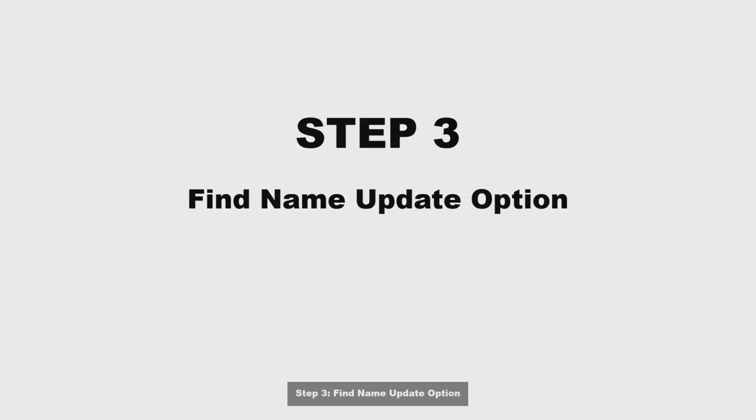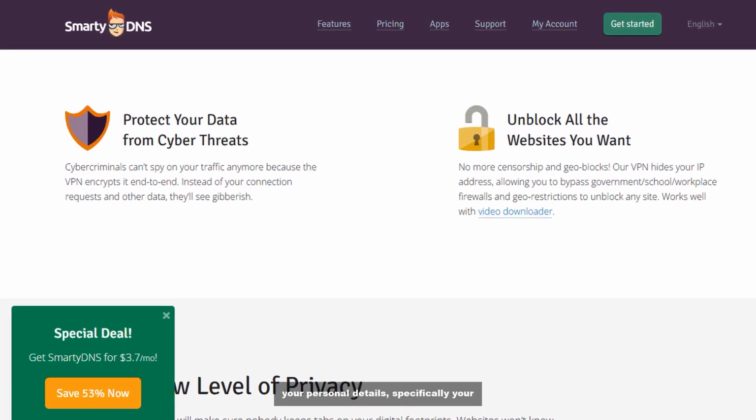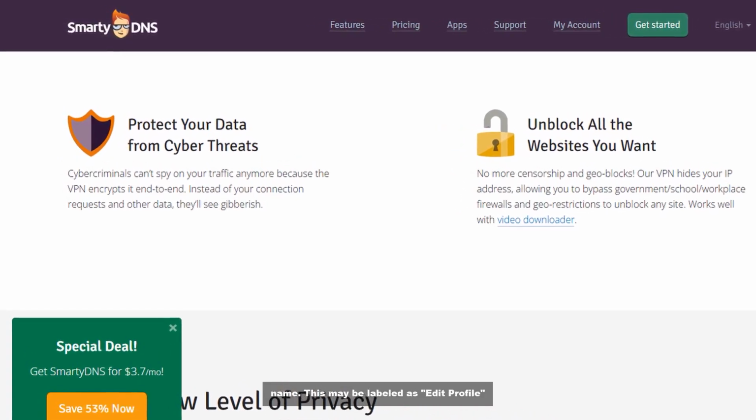Step 3. Find name update option. Look for an option that allows you to edit your personal details, specifically your name. This may be labeled as edit profile or update name.